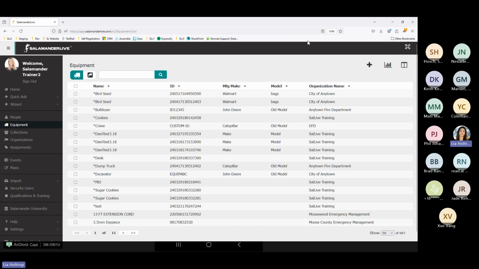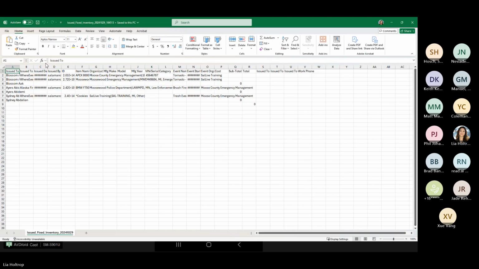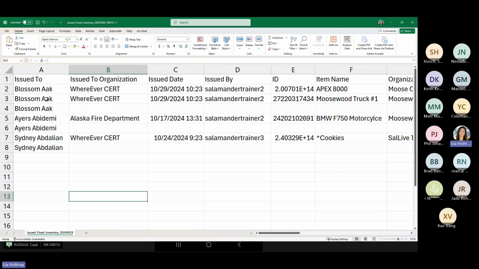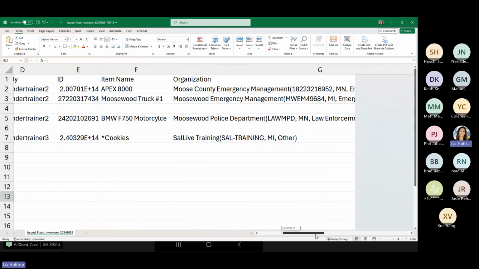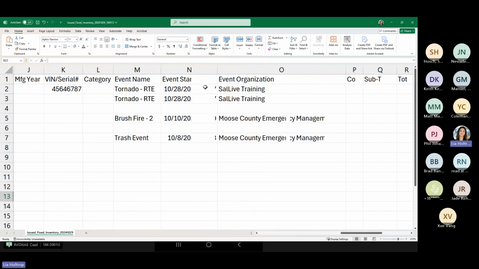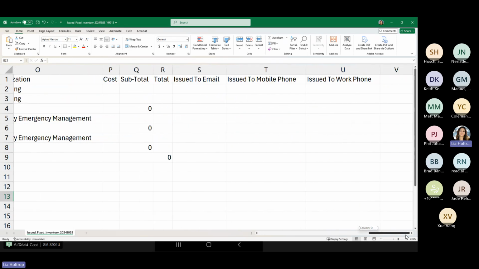Once I run this report, you're going to see who actually has what, how long they've had it for, who it was issued out by, and their contact information. So here's the information: Blossom Act, her organization, the date on which she was issued these items, and who issued them. Again, it's the username. Then information on the item itself. If it's tied to an event, you'll see that in here. You also see the date, who created that event, and cost information. And then you'll see right here the person's email address. So again, the person receiving these items, this is their contact information.